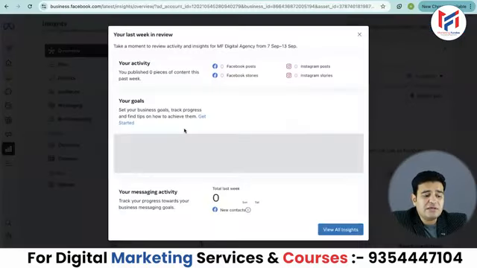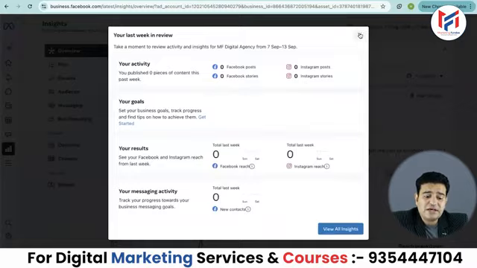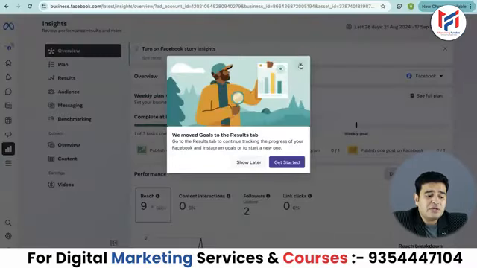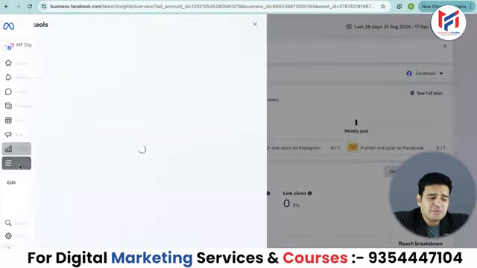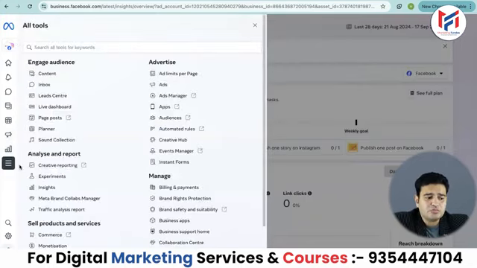Now here, this insight features that you are seeing simply means that whatever data that we have about our page and our ads and everything related to them, we can view them exclusively and analyze the data here. If I click on the all tools option here, all of these features will appear here for us, along with many other features like engaging your audience, content, inbox, lead center. We have live dashboard page, post planner, sound collection.